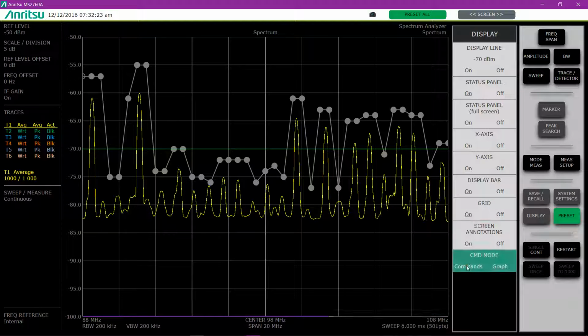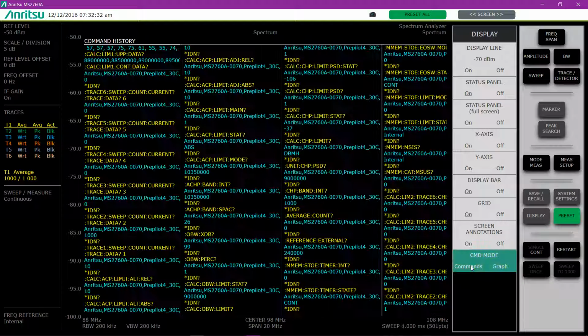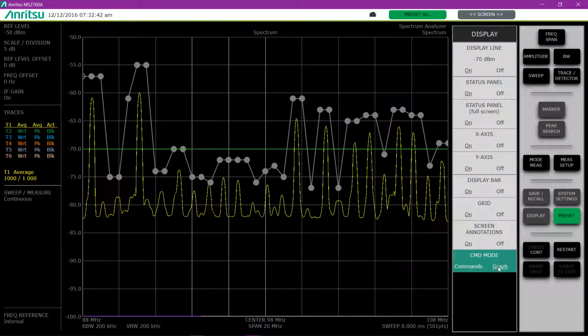The command button down here is something we used during the development of the program. We said this could be beneficial to people doing remote programming and using their own software. And this shows you all the SCPI commands that are being executed as we do each command. So you might find that helpful to understand our SCPI syntax over and beyond what our programming manual provides.